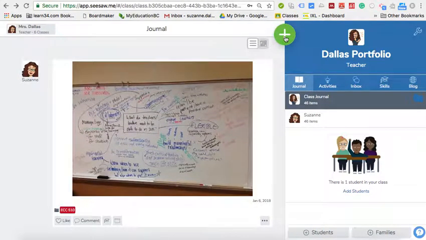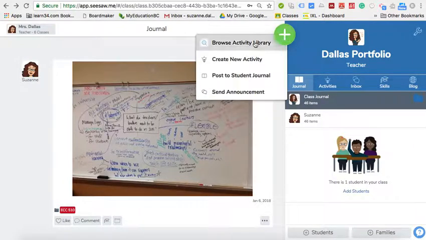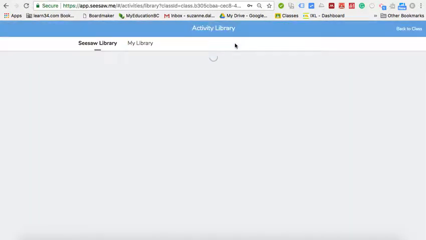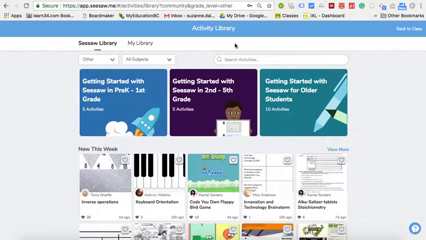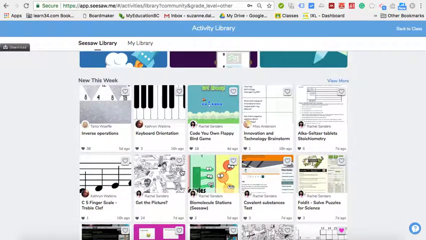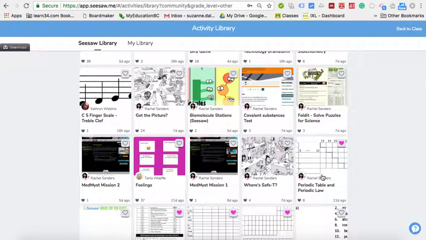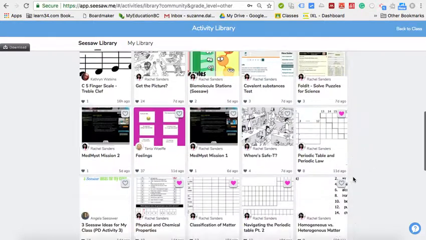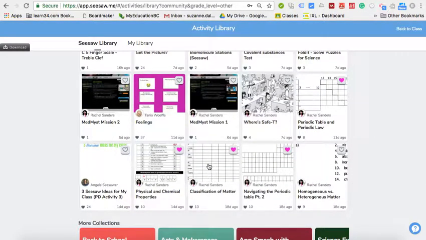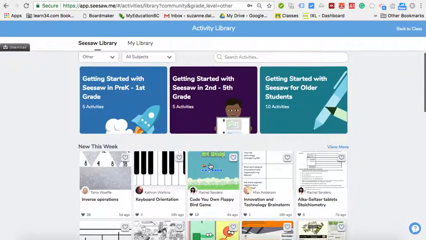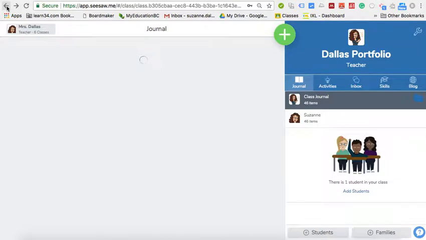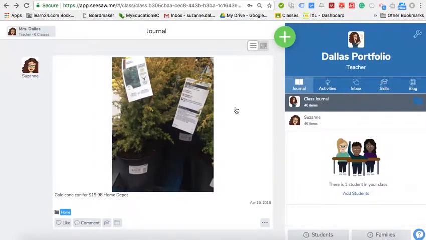So I love using SeeSaw. They've got several new features, such as you can create activities. So if you browse their activity library, it'll take you to different things that you can assign, such as tickets out the door. There are things by subject. So there are little things about periodic tables that they can do, or I've done this one with my class, which I enjoy, classifying matter, so it's a great assessment at the end as well to see if your students are understanding. So I would really recommend using this app to communicate with families.